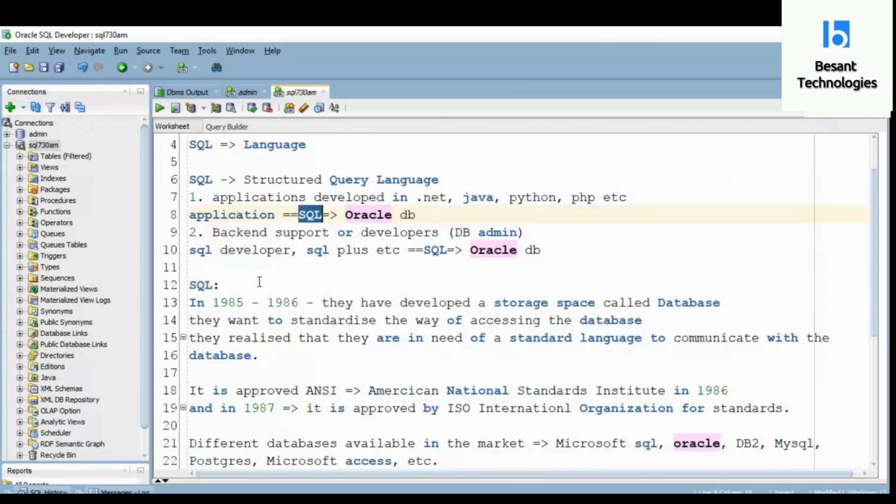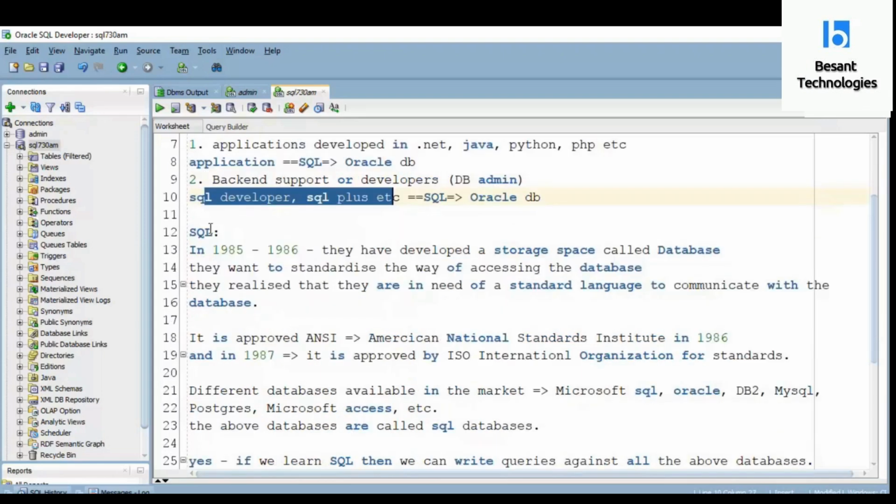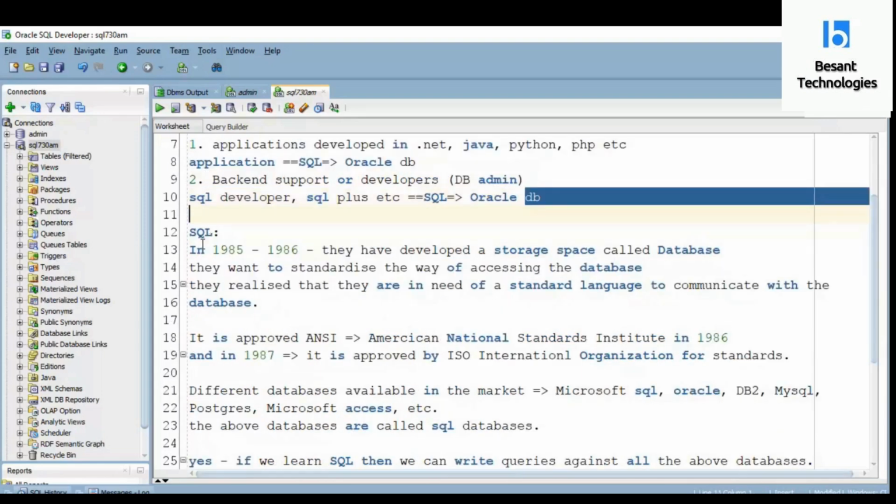Apart from that, for backend support, in many companies there are developers whose job is to create reports, pull reports, and optimize reports. They work purely on SQL Developer or SQL*Plus or some kind of interface, directly communicating with the database. Such people, like data analysts and data scientists, are also working with these kinds of tools.